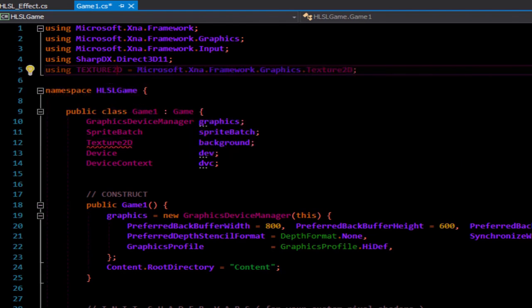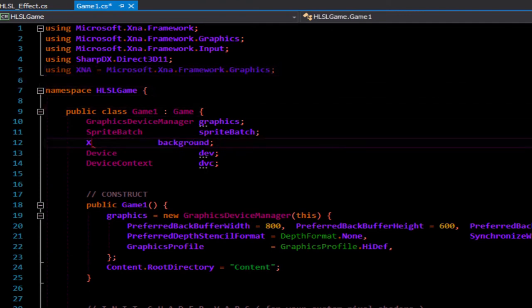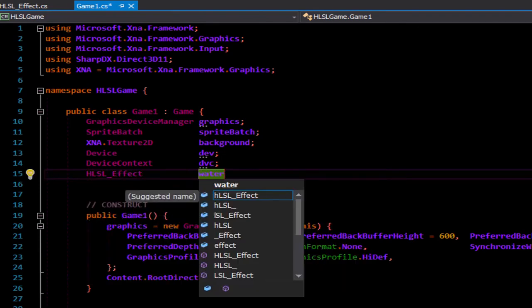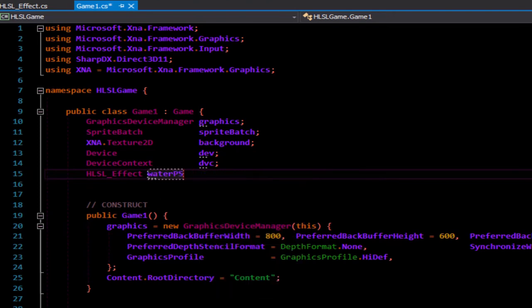So now it knows. Actually, let's make this simpler. I'll just say XNA is equal to Graphics. There. So here I could say XNA.Texture2D. It's technically MonoGame, but XNA is shorter. And while we're here, let's add in our effect, HLSL effect. And let's call it water effects, or water pixel shader. That would be more appropriate.